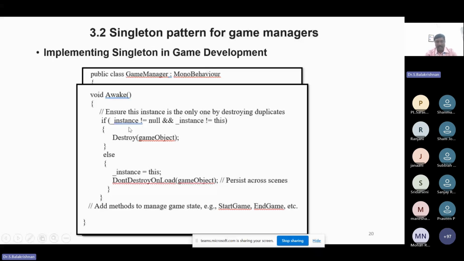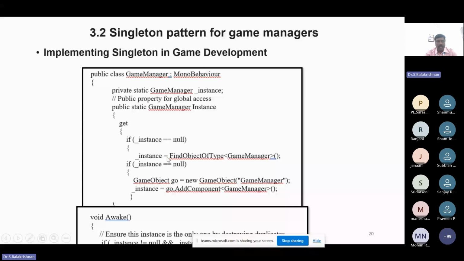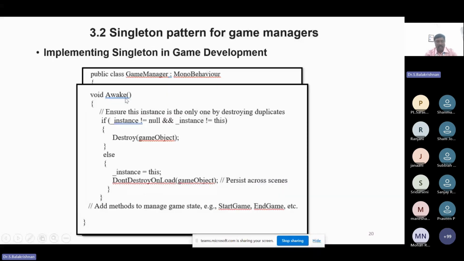And Awake is a method. Here we are using the Awake method. This method ensures that there is only one instance, and it will destroy any duplicates. And next is DontDestroyOnLoad. This makes it persist across the different scenes, so it keeps the instance alive across scene transitions and so on. So that's about the singleton pattern.